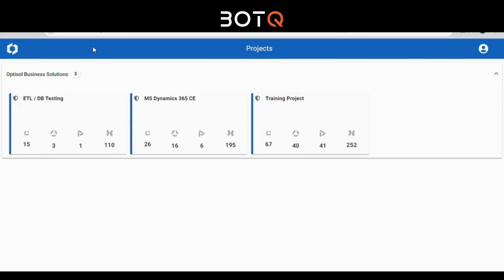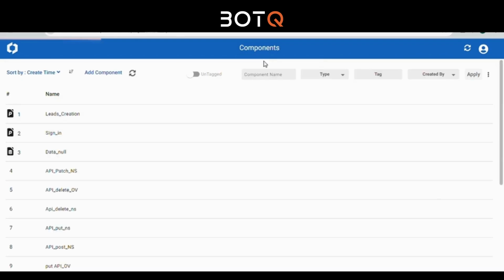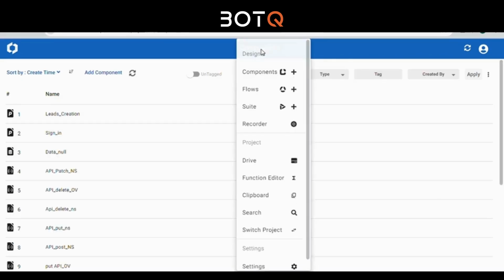Users can access BotQ by logging in successfully. The dashboard displays information about all your projects. You can get started by selecting the project and going ahead for component creation.